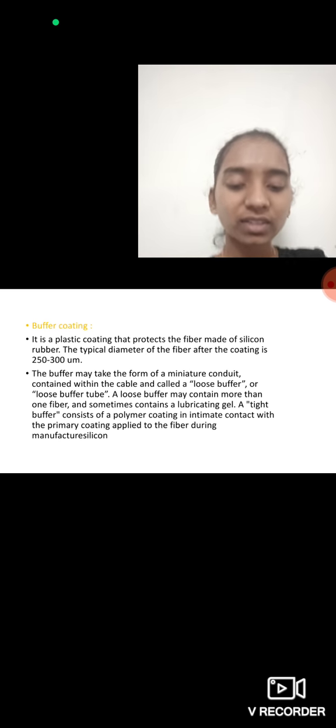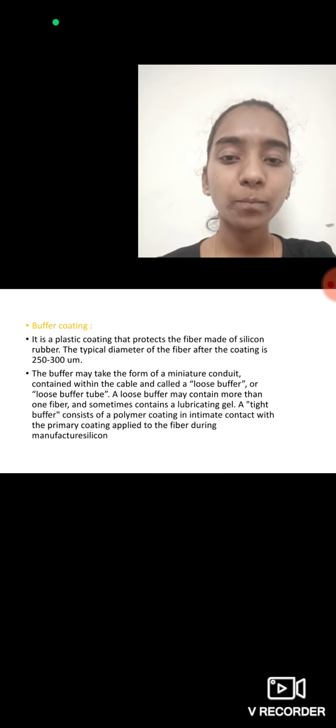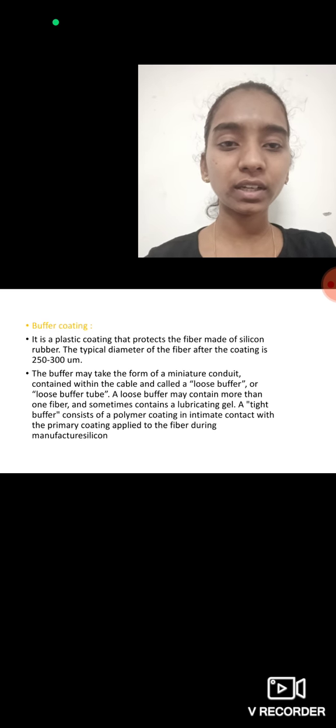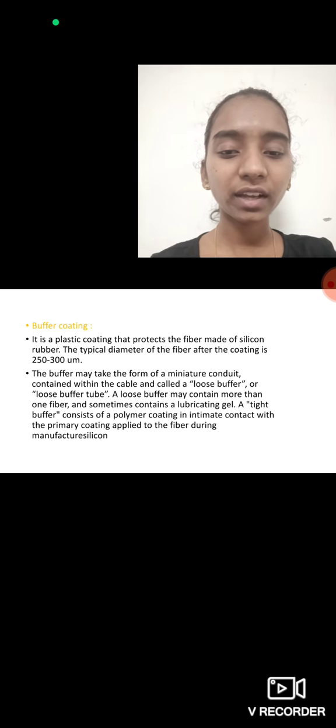Buffer jacket. Buffer jacket over an optical fiber is made of plastic and protects the fiber from moisture and abrasion. It is a plastic coating that protects the fiber, made of silicone rubber. The typical diameter of the fiber after the coating is 250 to 300 mm. The buffer may take the form of a miniature conduit contained within a cable, called a loose buffer or loose buffer tube.